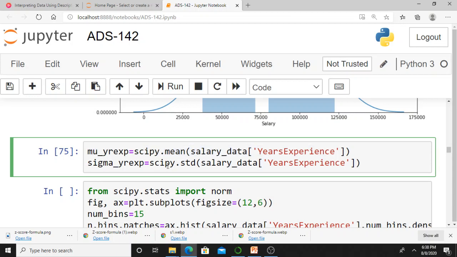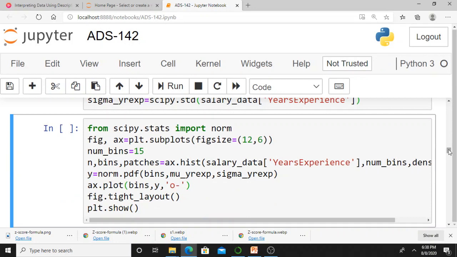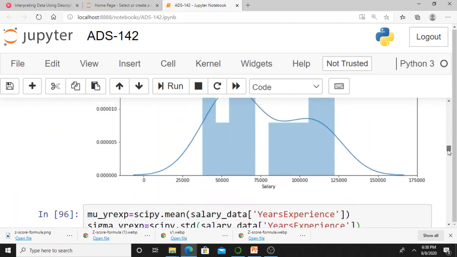Sigma means standard deviation. SciPy dot STD, I am calculating the standard deviation for years of experience, and after calculating, I am storing it in sigma underscore YREXP. Just let me run this one. After running, let me try to plot this curve.